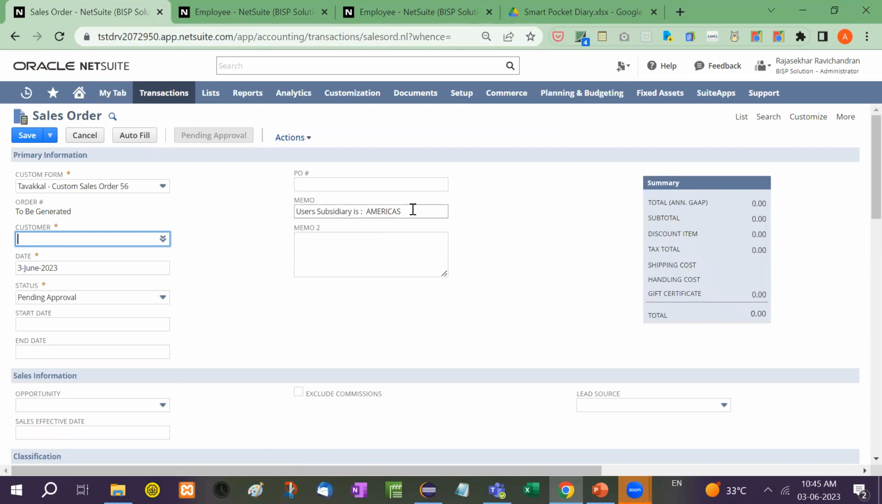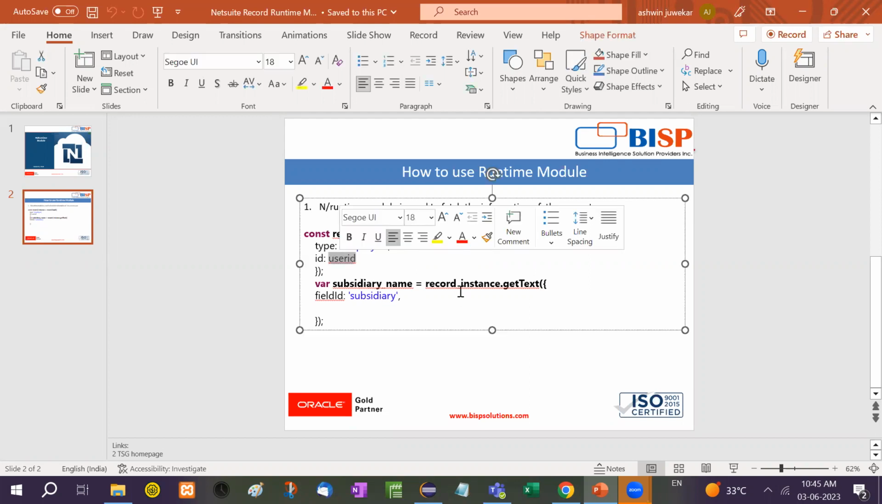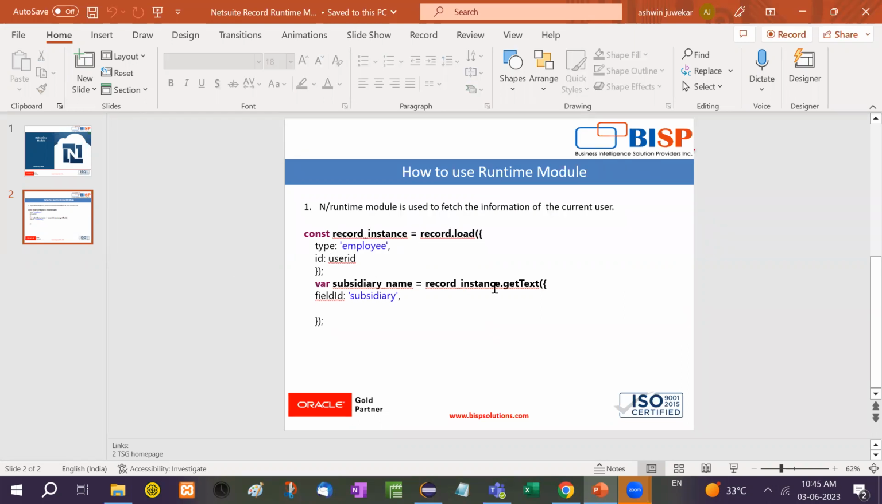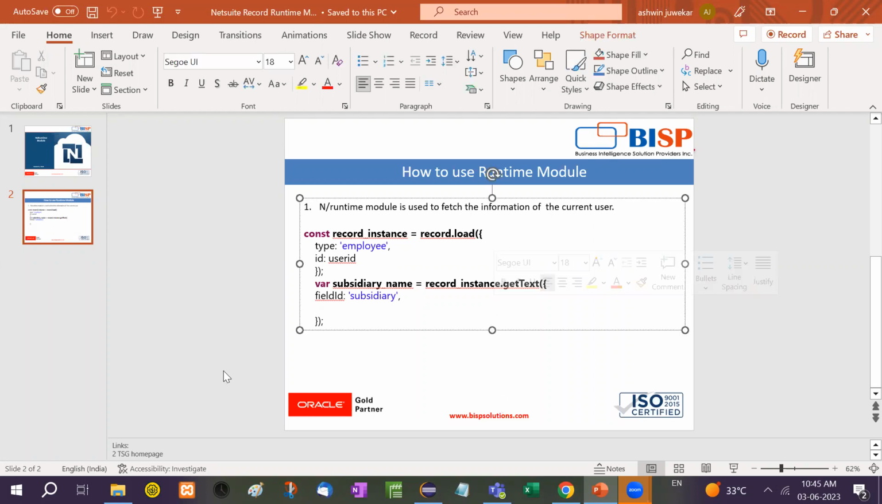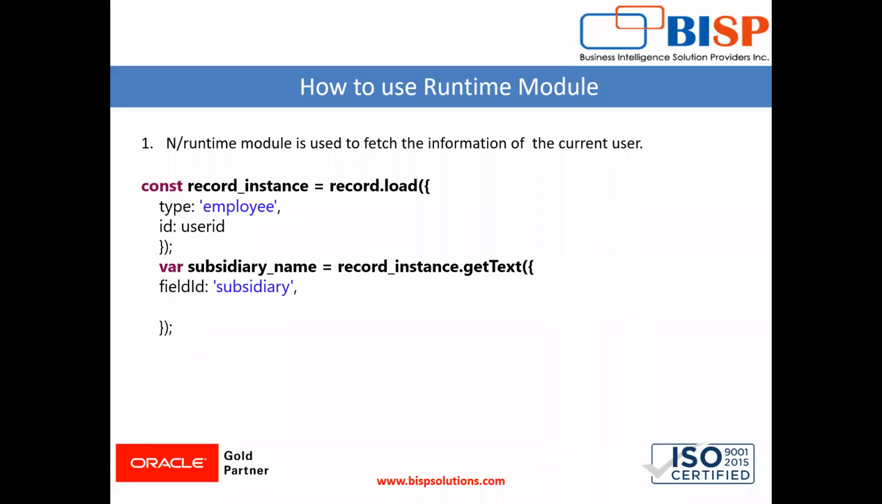So in this way, you can pull out whatever details you want. With the help of record instance, you load the employee record, first get the user ID with the help of current record dot get user ID, and then with the help of this, you can do the record load. And after that, you can get text of anything like subsidiary or the territory name or the sales rep territory, whatever you want, you can extract. So this is another most important thing: the person who is logged in, you can get with the help of N/runtime.